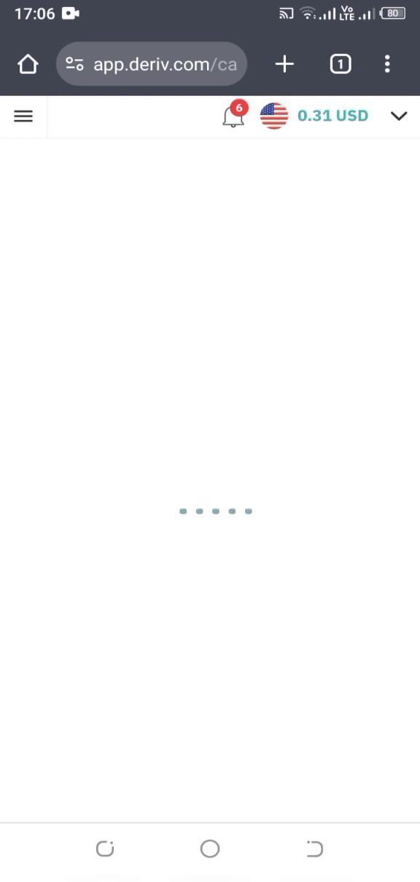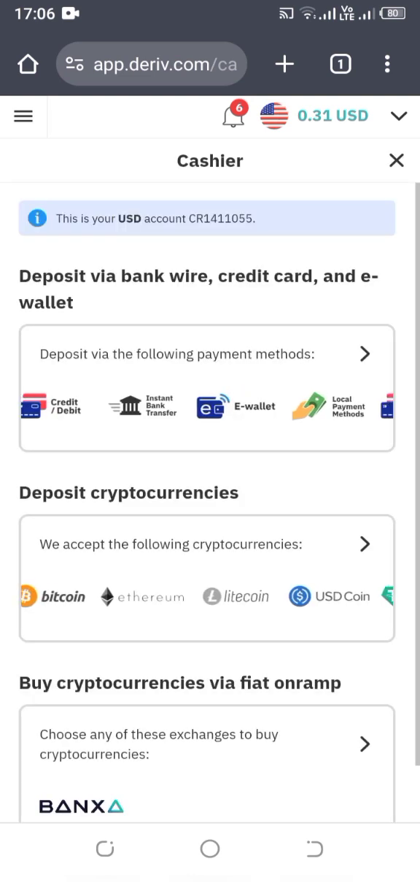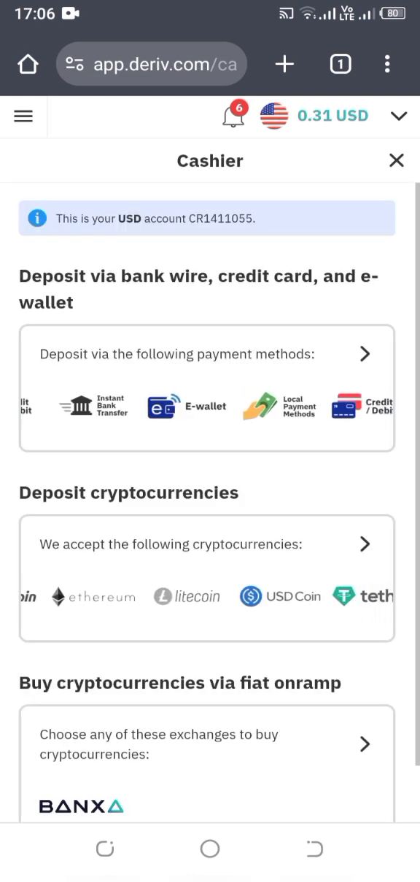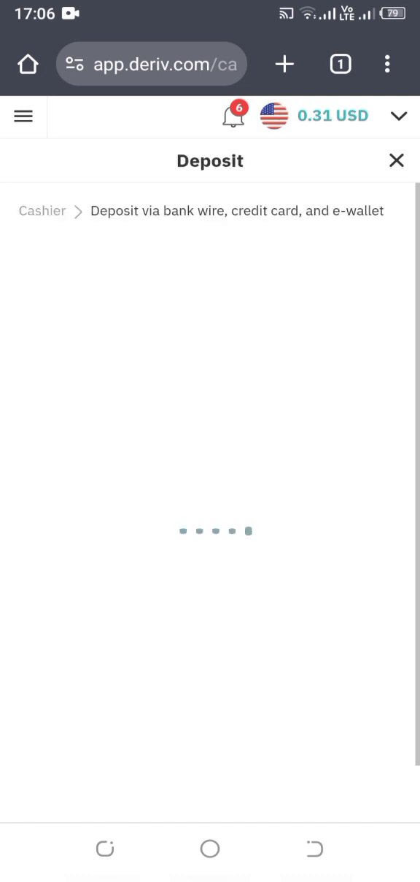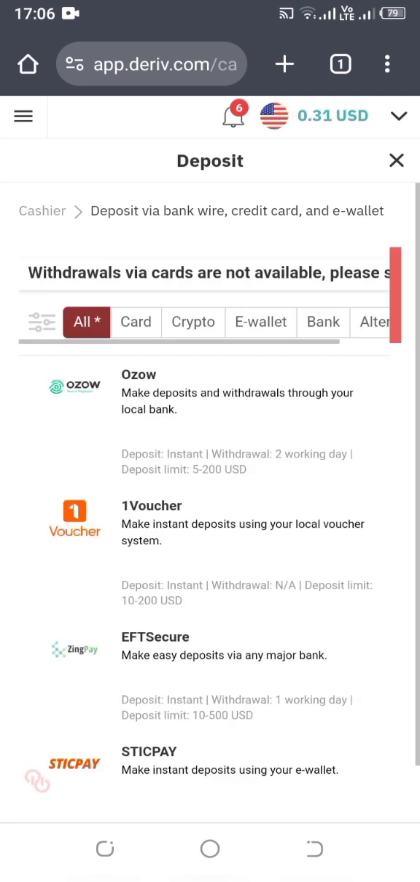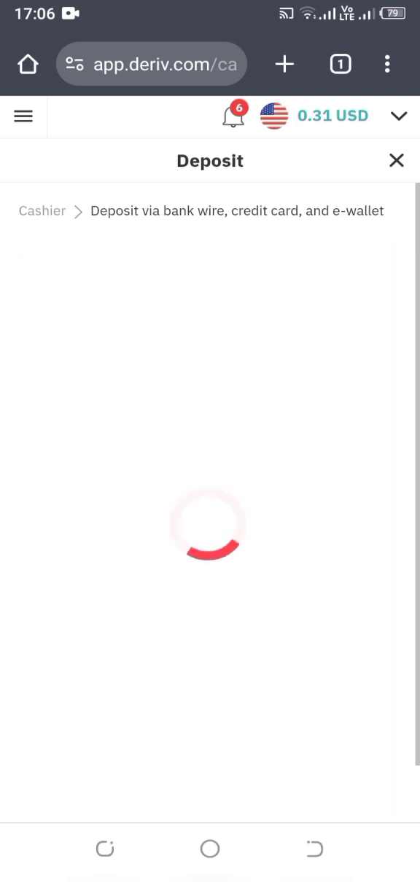Choose deposit. Go to the cashier. Choose deposit. And I'm going to use bank. I'm going to deposit via bank wire, and I'm going to choose the OZO method.